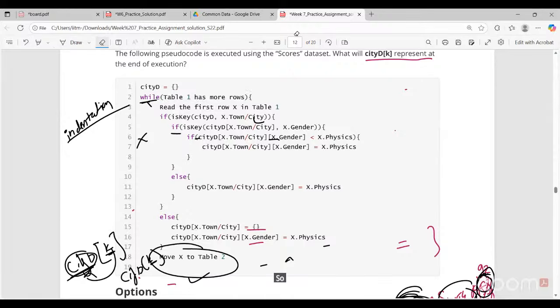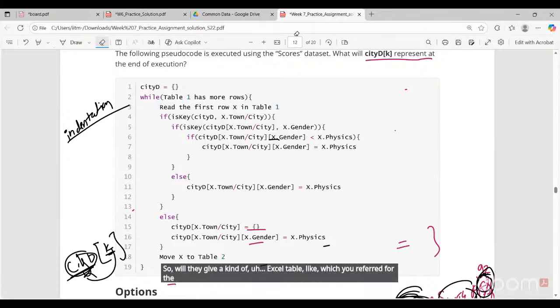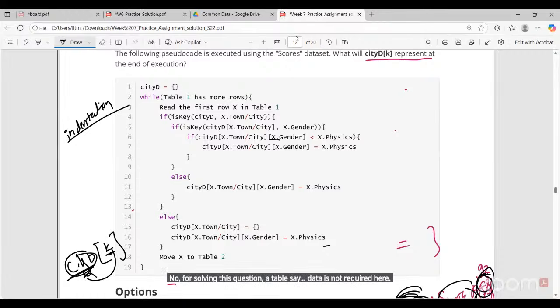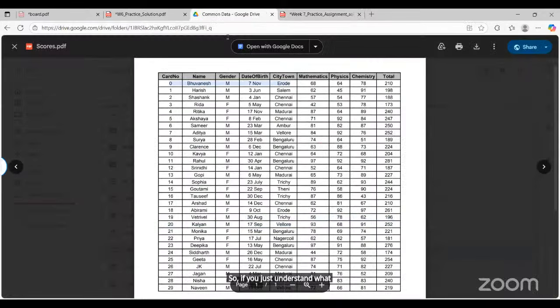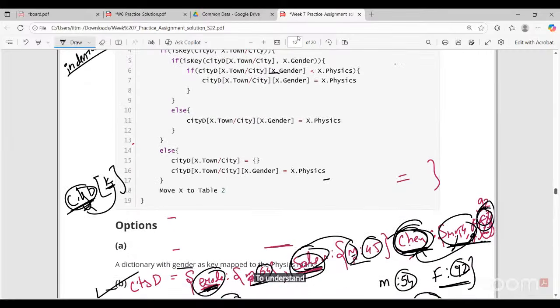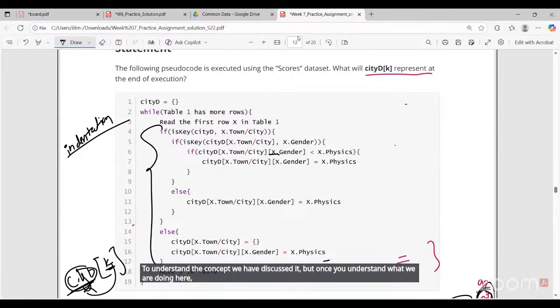So will they give a kind of Excel table which you referred to for the solution? No, for solving this question, table data is not required here. If you just understand what this is storing, that's it. Actual data is not required. We have not used the actual data here. So to understand the concept, we have discussed it. But once you understand what we are doing here, you can easily solve the question.